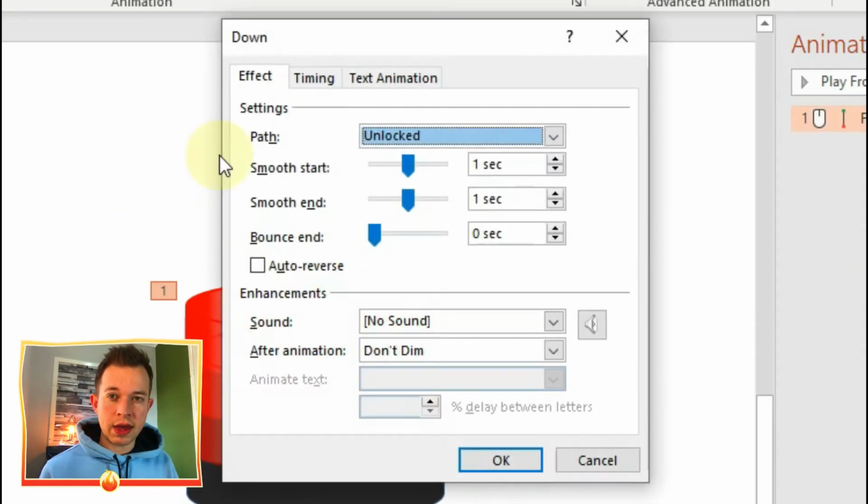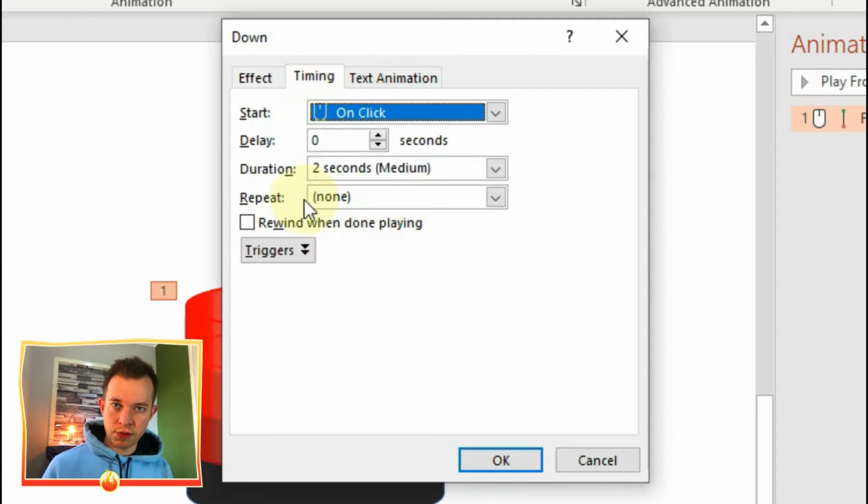Now if you go on to effect options, you can change the timing so it happens smoothly, and you also want it to auto reverse. So as soon as it goes down, it will come back up again.